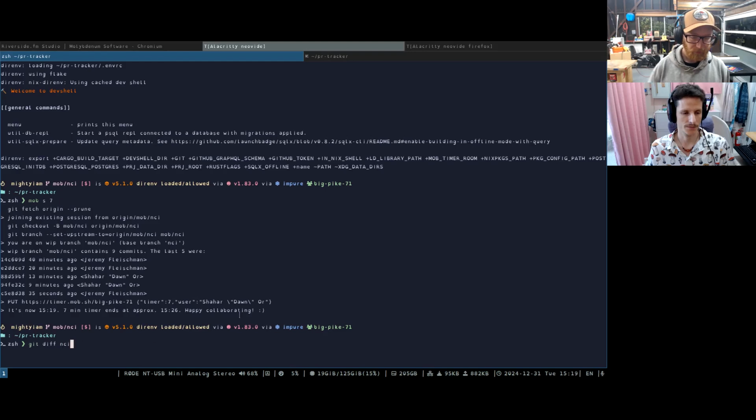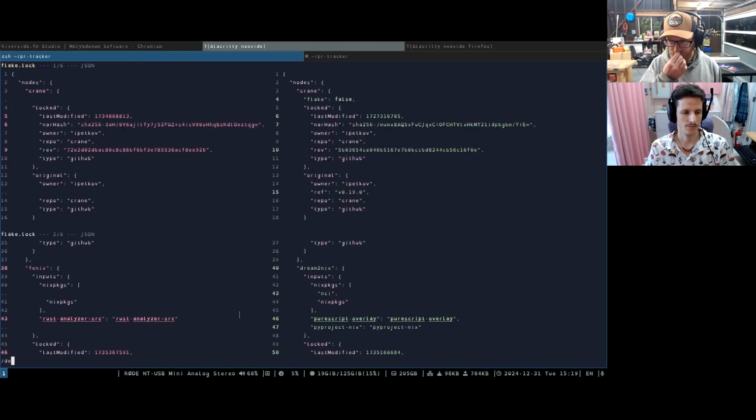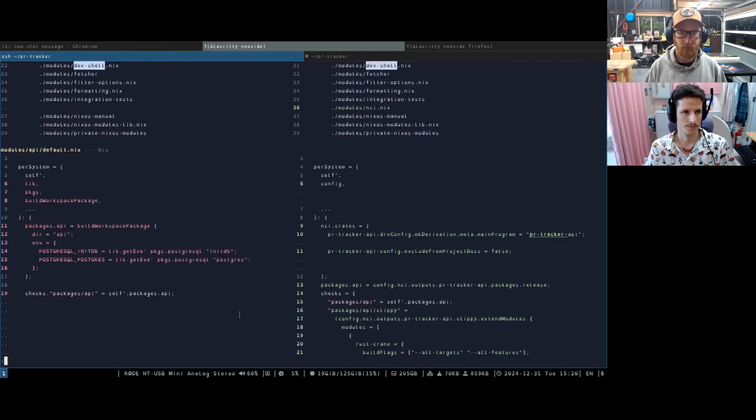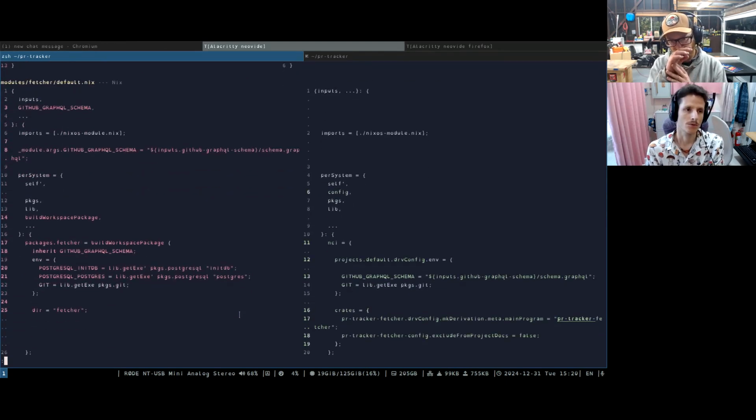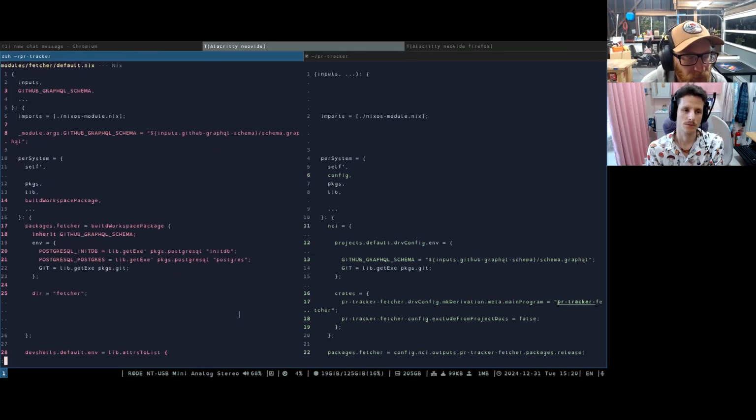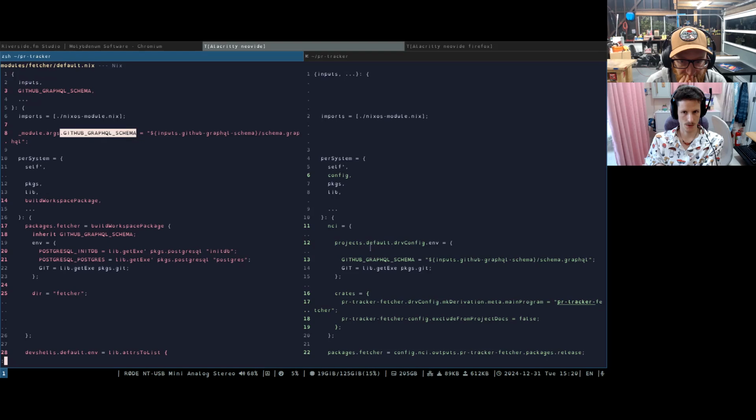Dev NCI. Dev shell. Here's the chain. Okay, looks good to me. Yes. Modules, fetcher, default. Okay. So we're not threading around this environment variable anymore. That feels great. It's only here. We don't have this.